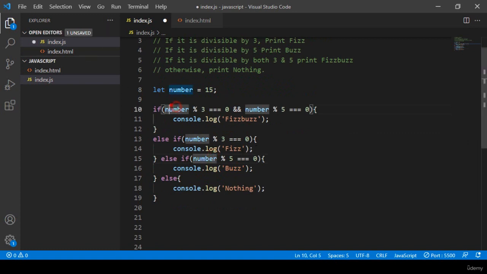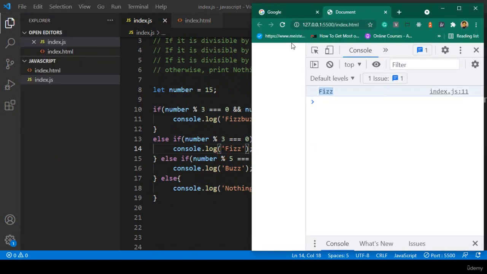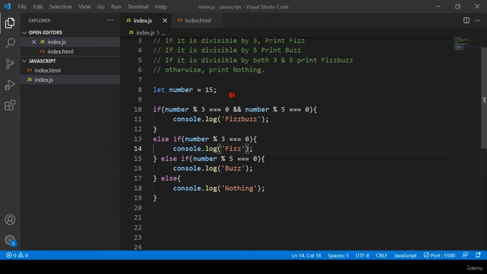Now for the first time that will be checked, and then this one will be checked. So now if you click save all, that should be displayed as a Fizz buzz. Click refresh, you can see it's now displayed as a Fizz buzz. Great. And also there is another condition, else, that means when our condition is not satisfied, then it will display nothing.